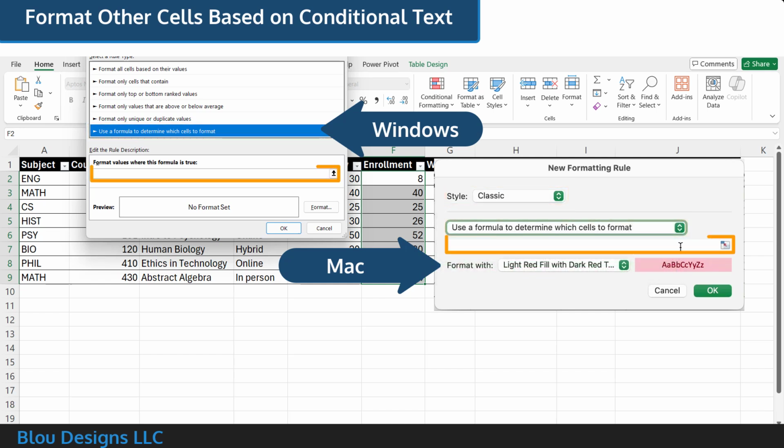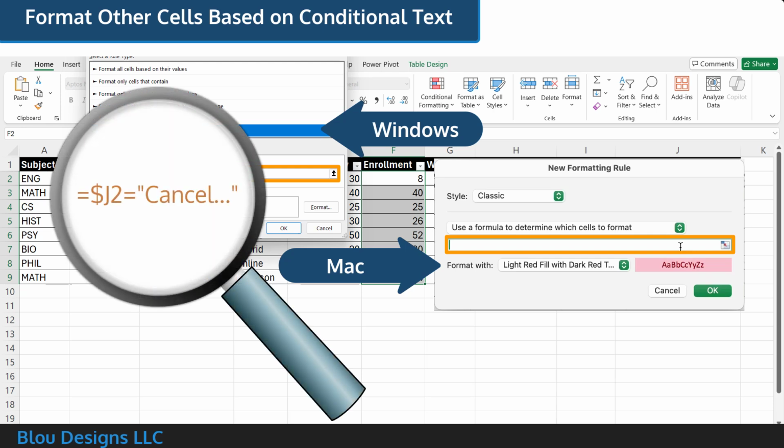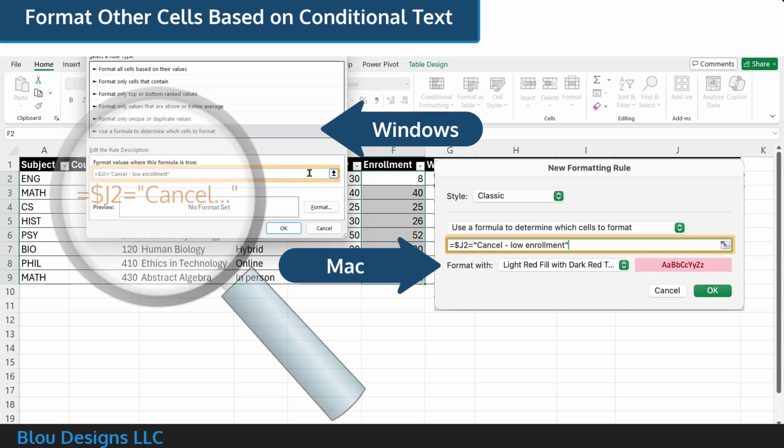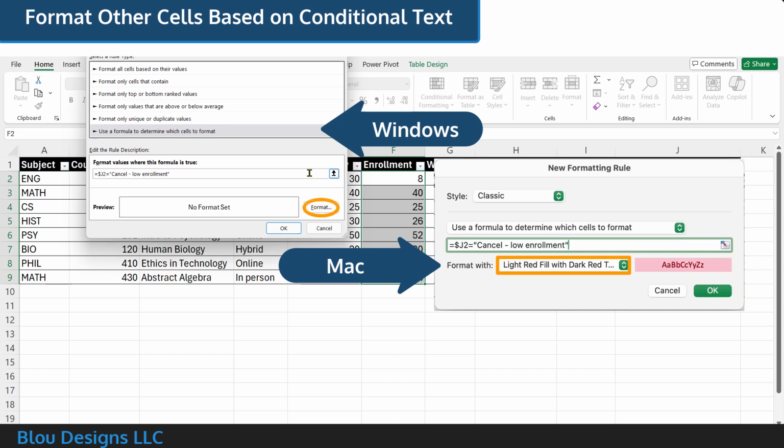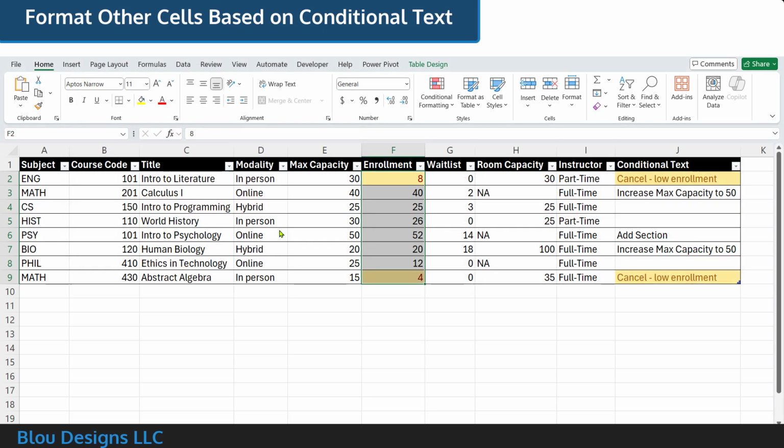And now, write a formula to reference the conditional text column and specify the conditional text value it should look for. In my case, my formula would read =$J2="Cancel - Low Enrollment". Note that I do not have a $ sign in front of the 2, so that Excel can modify that row appropriately as it applies the conditional formatting down the table. Next, set how you want to format the text, such as yellow fill with dark yellow text, and select OK to set the rule. The color formatting will be applied.